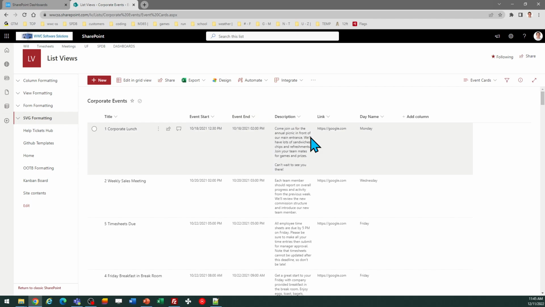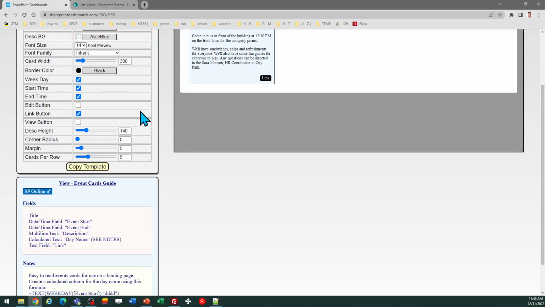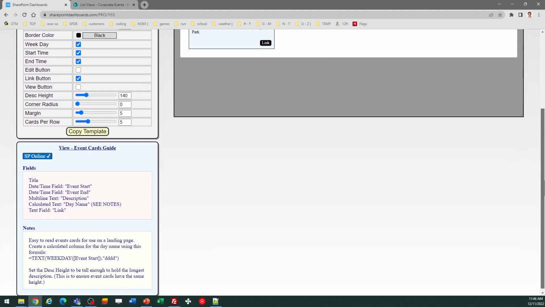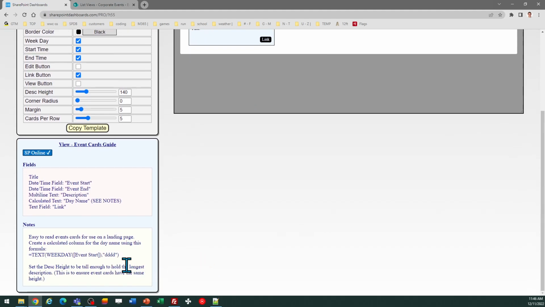The description field should be a multi-line text field, and then you can add a hyperlink field to store a link to that information. There's an additional field we need called day name. That's calculated, and that's to format the day name in a user-friendly manner. There's some notes about how to set that up in the bottom. Should note the link field is actually a text field. I said that was hyperlink. It's just regular text.